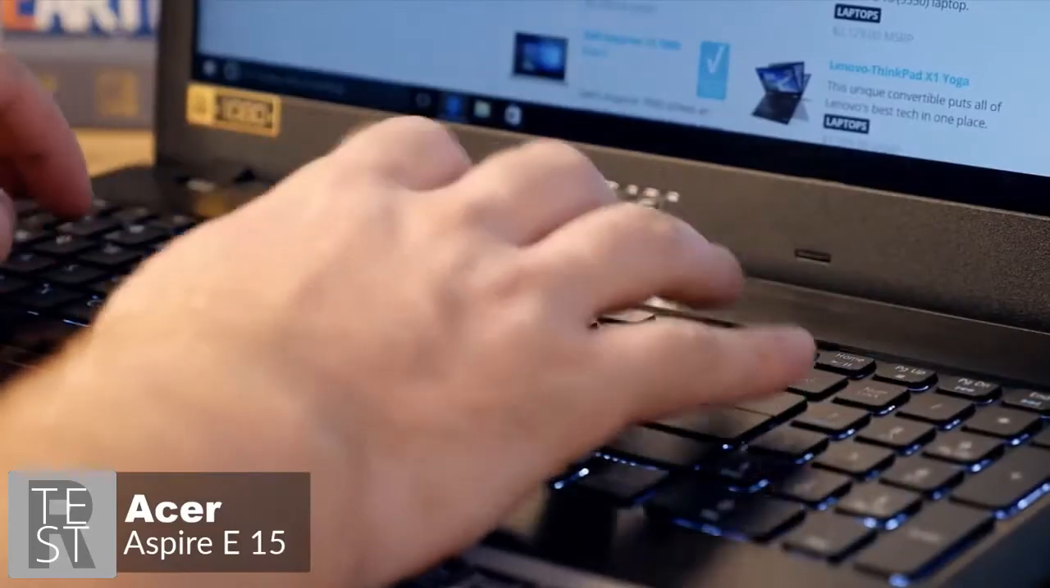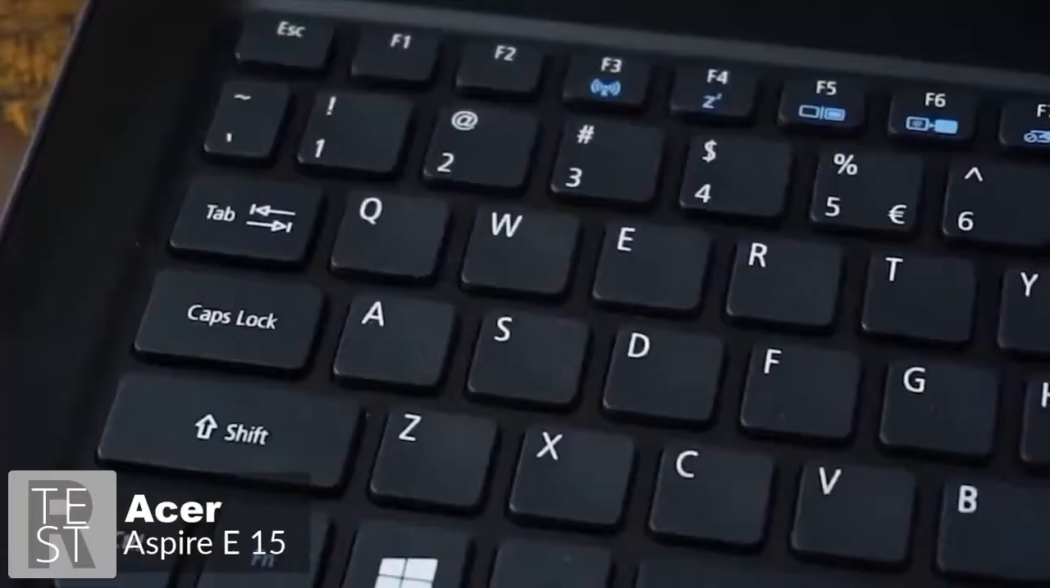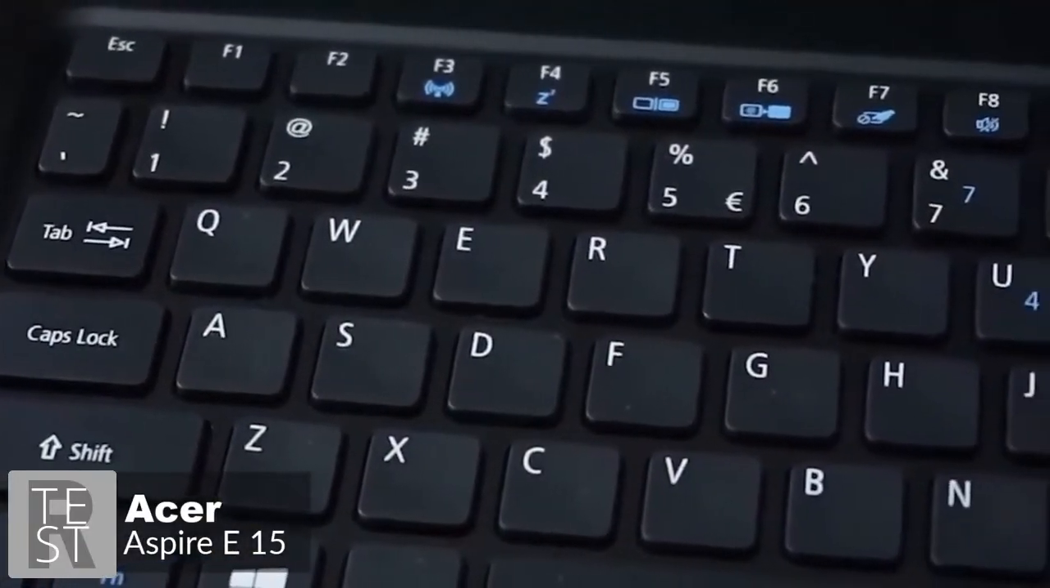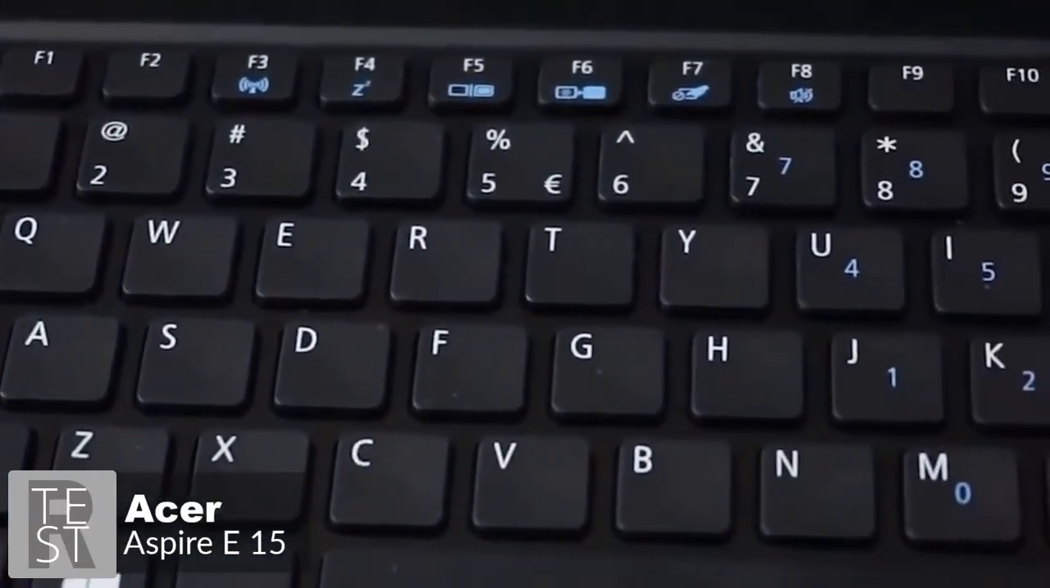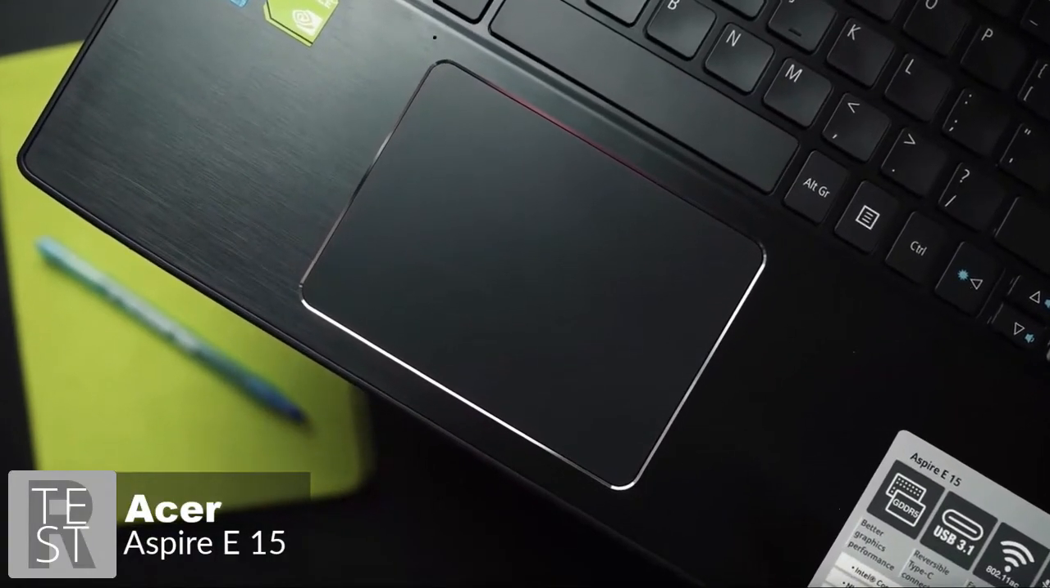Moving on, the keyboard and precision touchpad is better than expected for the money too. Acer squeezed on a full number pad, and the typing experience is great. The keys are backlit, with a touchpad being smooth and responsive without being jumpy.